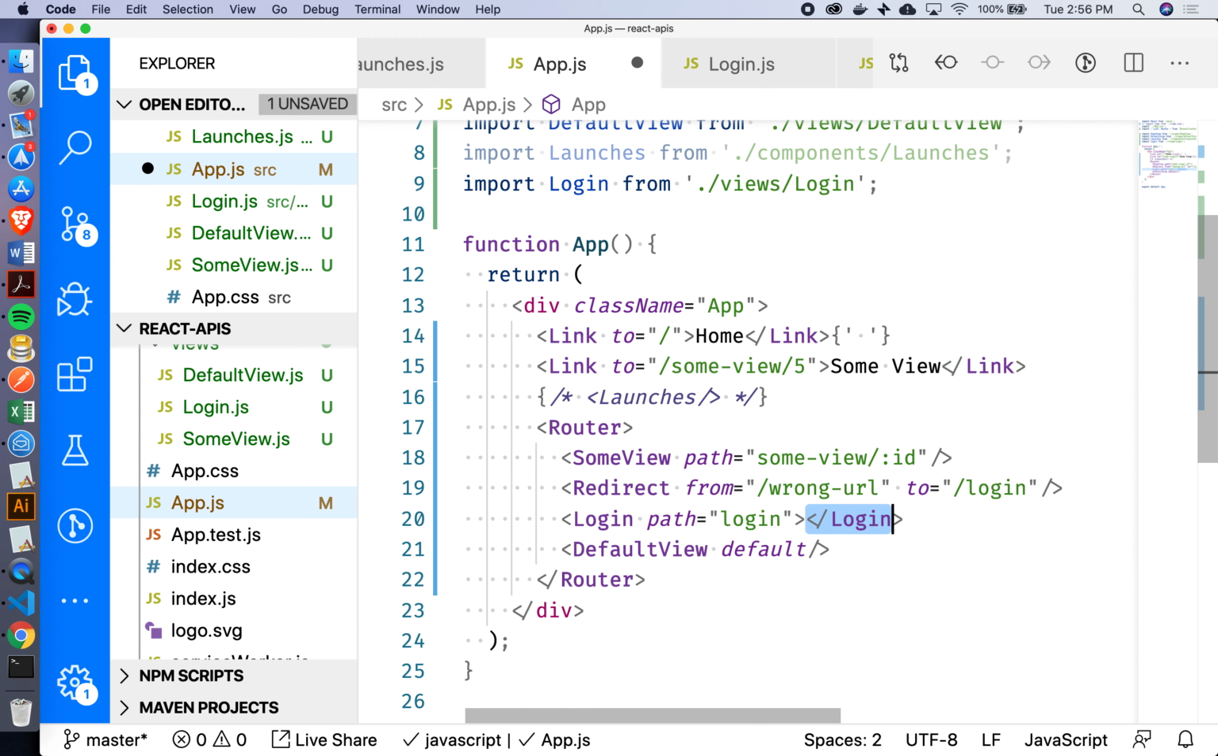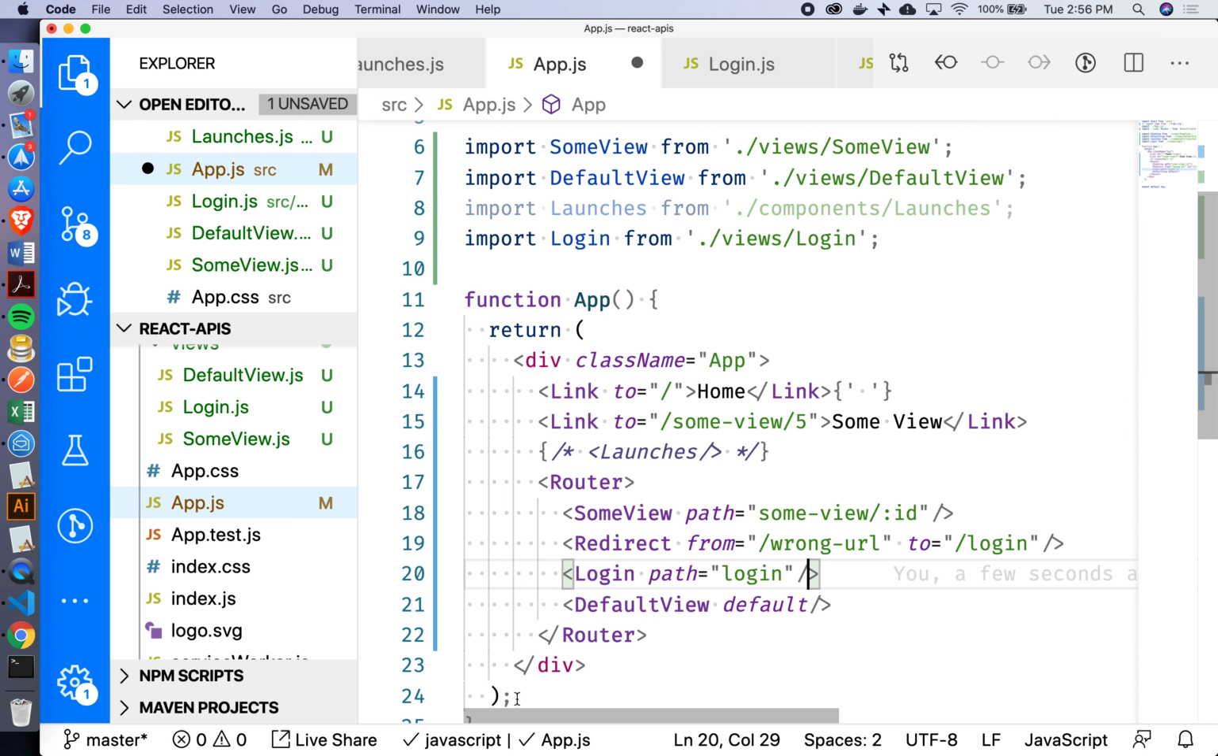So where do we think we're going to get that? From Reach Router, right? They've given us this functionality that will allow us to redirect from one URL to another. And notice how it's just a component here. So I'm going to also import that, Redirect.